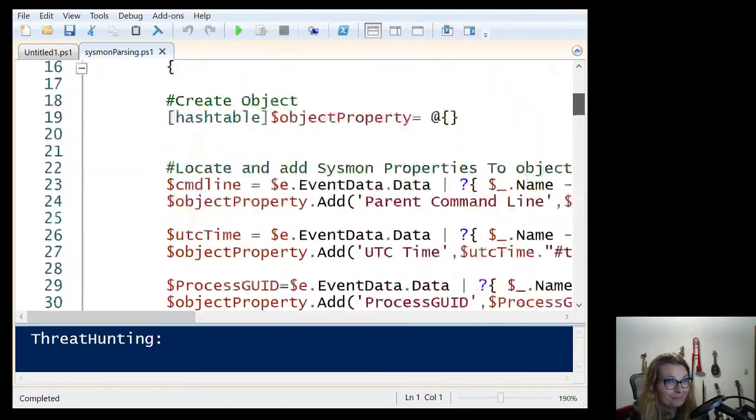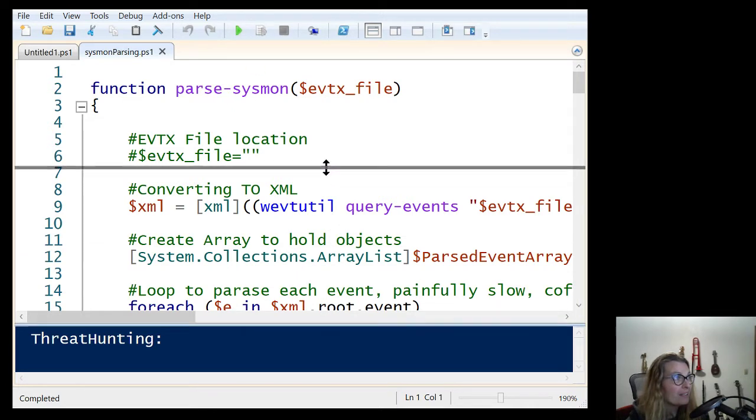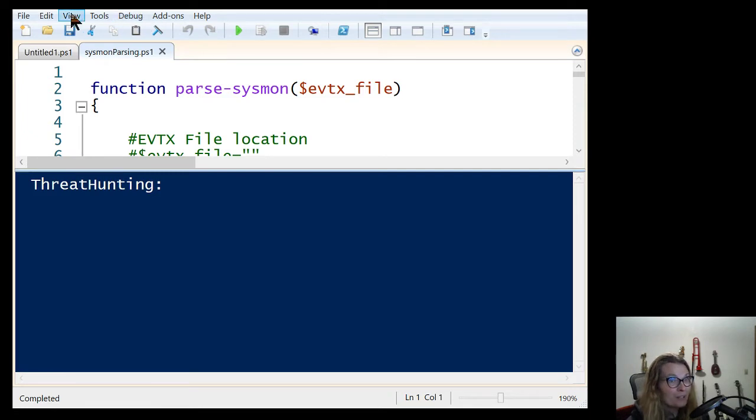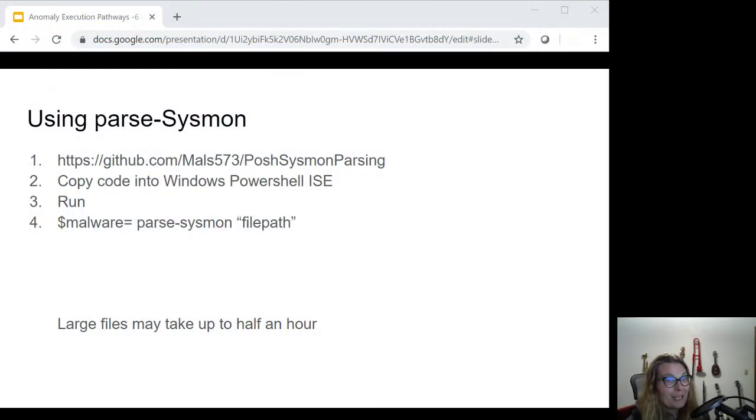Again, suggestions are welcome, or if you just want to go and make it better, that's pretty darn cool too. Once it's in there, you're going to hit the green button and it's going to run it. And once you do that, then you will be able to use the function Parse-Sysmon. There it is. Its one argument is it takes a file. You have to give it a file path, which will be your evtx file. So if we head back over to our slides, it'll be your file path.